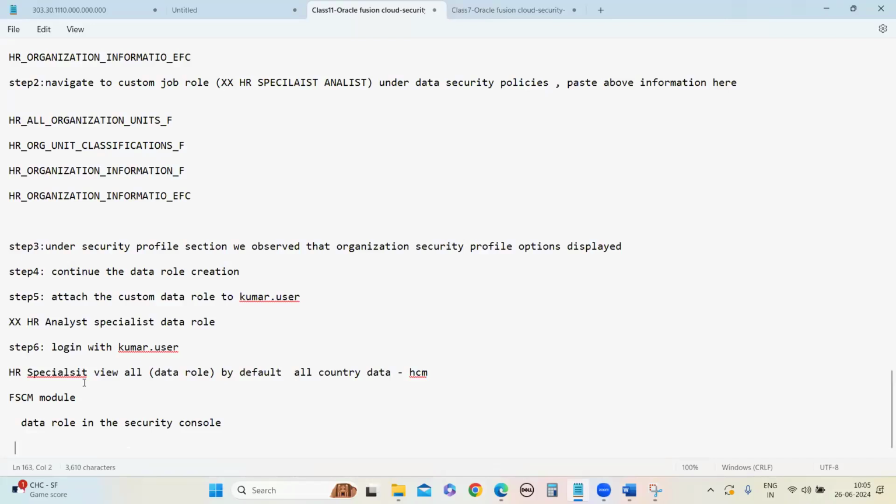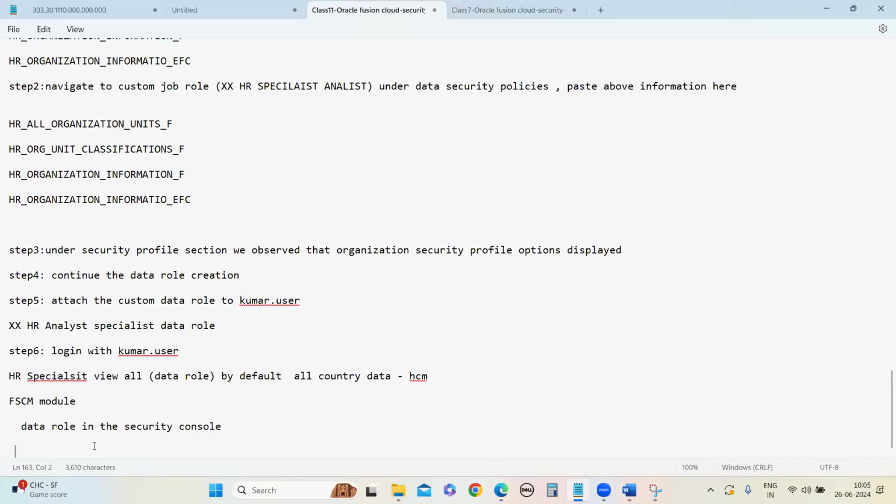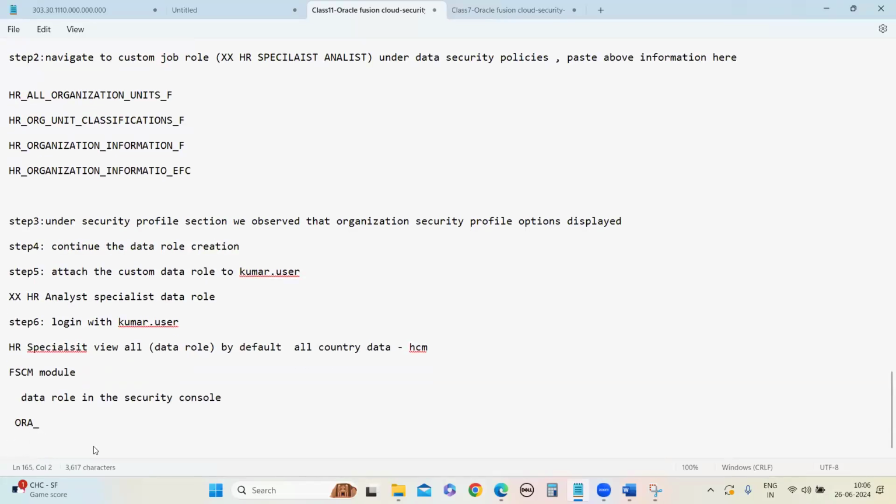May I know the difference? There is a standard naming convention, right? In the first or second session we discussed that standard job roles start with ORA. So how can we identify the difference between a job role and a data role? I told you in one of the classes: search any data role and edit, and there you can see whether it is a data role or job role.